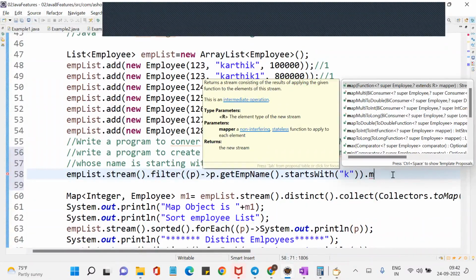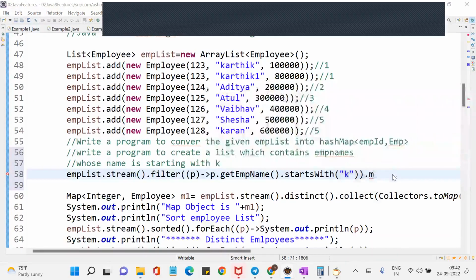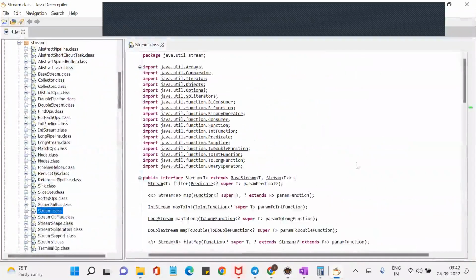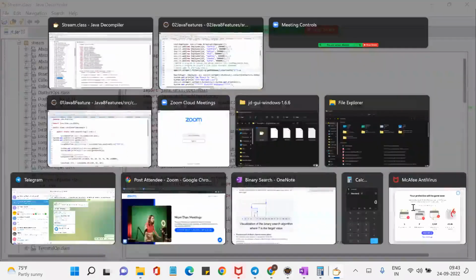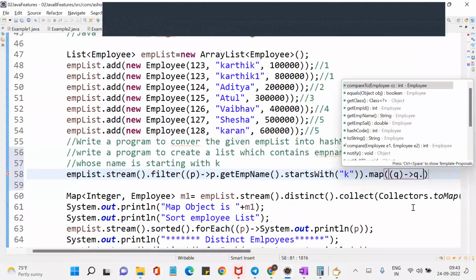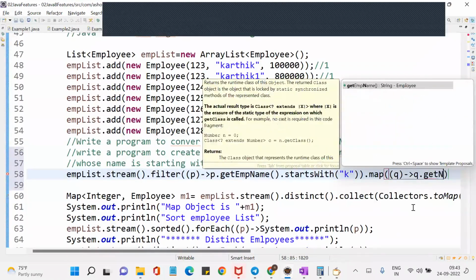The one who said function is also right. But do we have a direct function method in the stream class? No. But we have a map method which takes a function argument, correct? Yes. I'm trying to make your answer as correct as possible. Okay. Now the map method. Now to this map method, if I pass q here, what is this q? Employee object only, right? Get name.